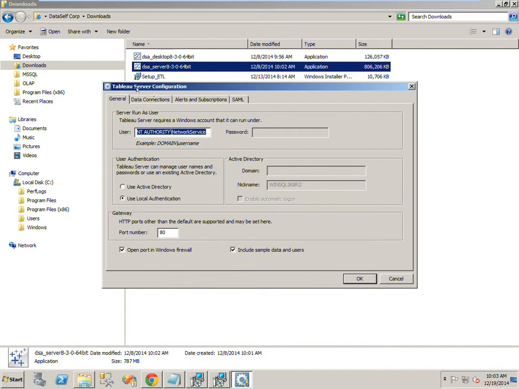Once you get to the Tableau server configuration page, if you're just using this for demo or proof of concept, pretty much what you have to do is uncheck this box and click OK. If it is a production server, you have to do more things.